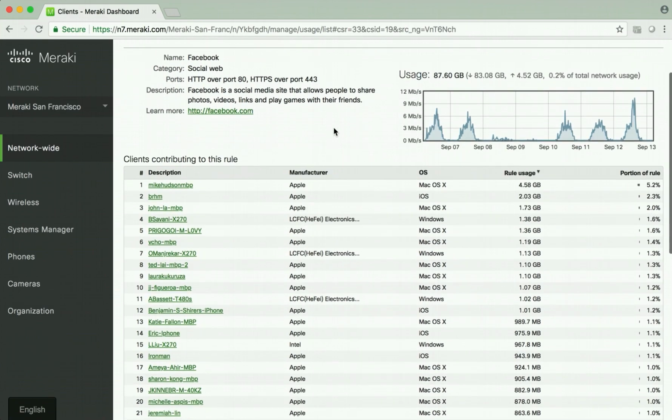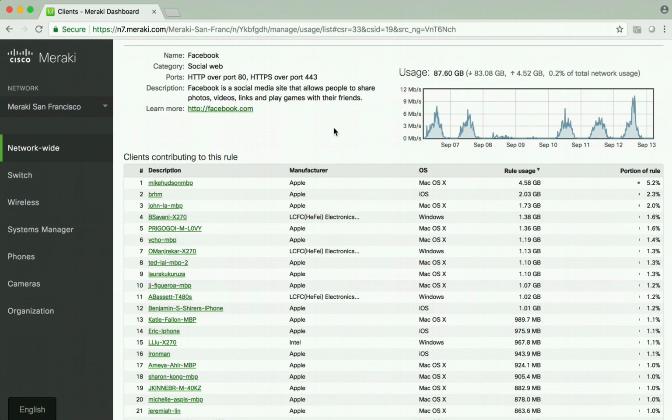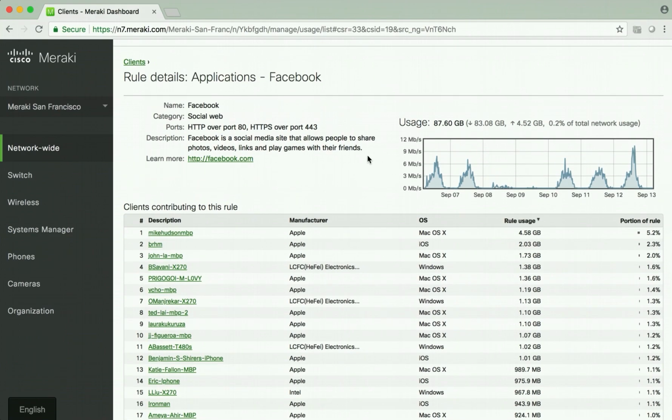So I'm showing another table here now, showing me a list of all the clients that have been using Facebook over the past week. I have the description of the clients, their manufacturer, operating system running, and the amount of data they used for Facebook. So again, hopefully you can see that each description of a client is actually showing up as a hyperlink. So again, I can click into any one of these clients and find out more information about that client and drill down into a particular client.